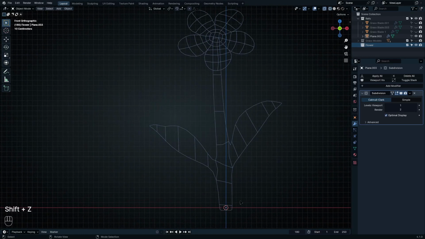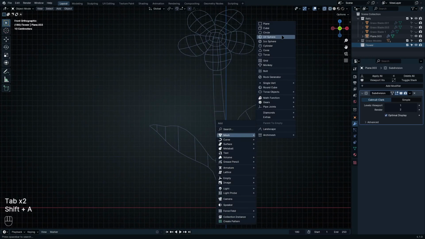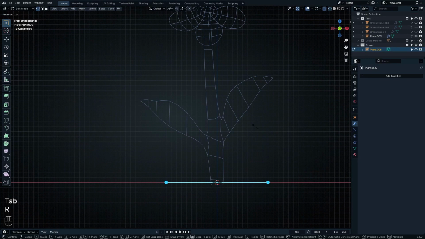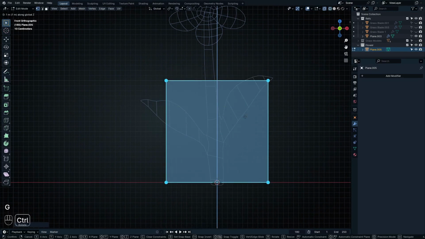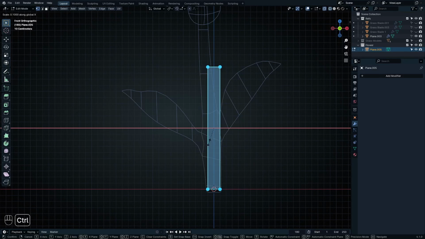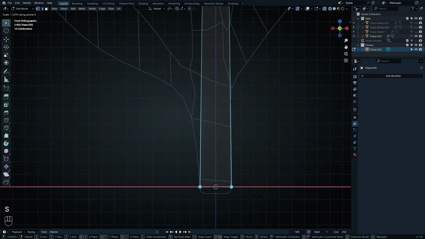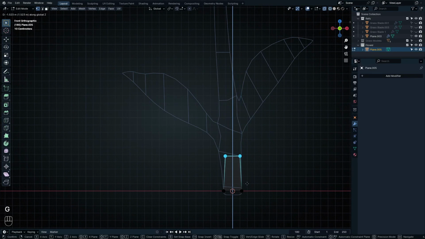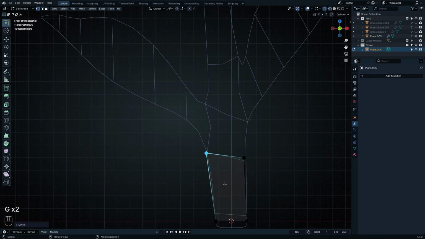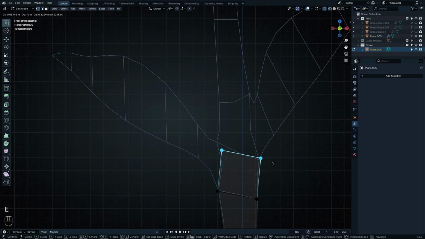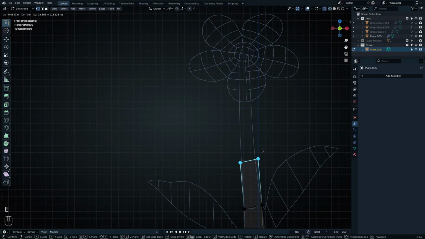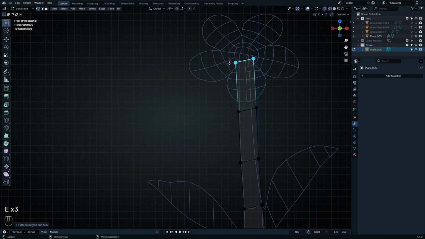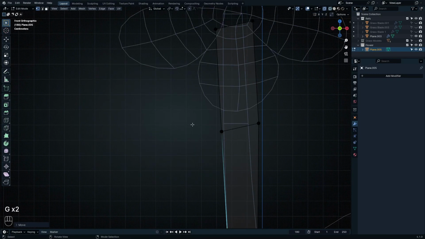And let's start by making this base. Shift A, add plane, rotate it 90 degrees on the x-axis, and just move it up. Scale it down a little, like so. Maybe scale it more, and just move this down. You can just follow this. Very good. Even though it's pretty bad, it's good. And keep extruding, and just make sure, not perfectly, but you know, in a certain way.